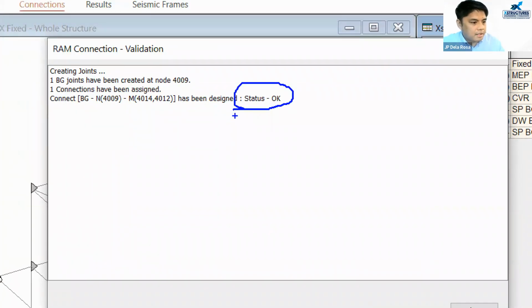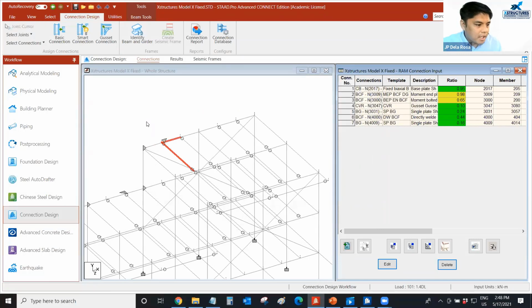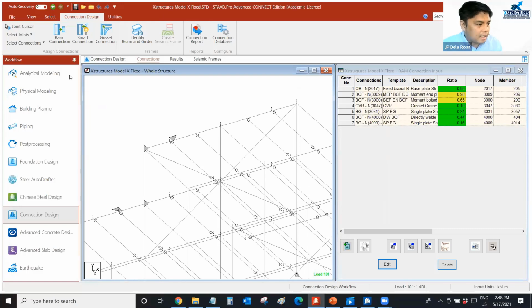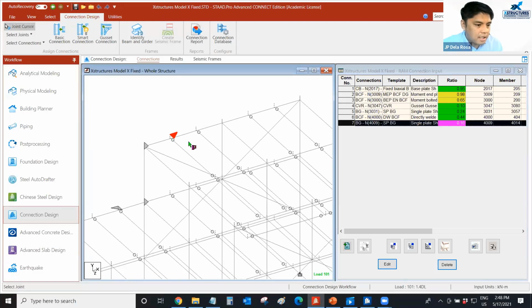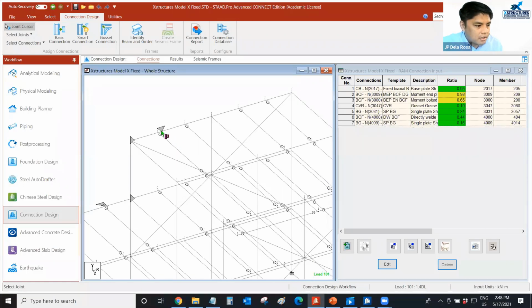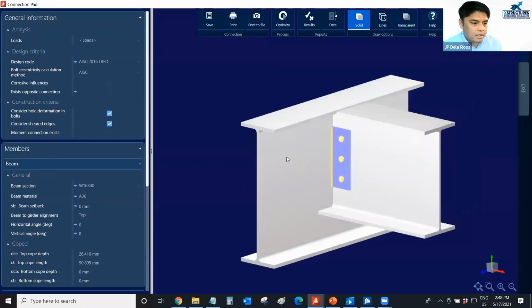But as an engineer, so you need to check the output of the program, no? So hindi lang natin basta siya i-accept, no? So we're gonna review, no? And that gray triangle, no? Gray triangle symbol, so that represent joint connection, no? So if we double click that, okay, so you're gonna see this connection design.